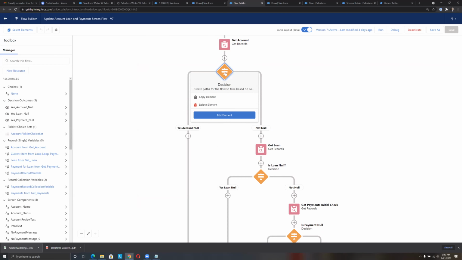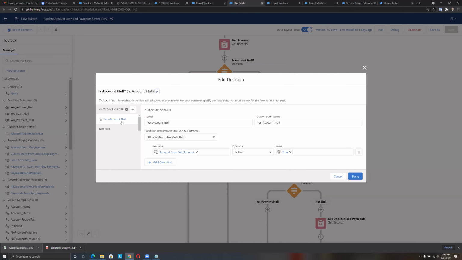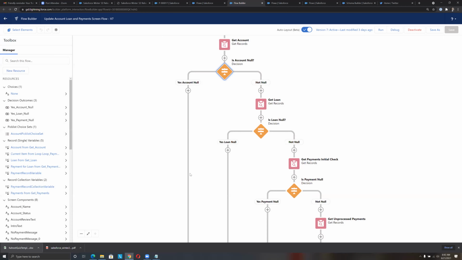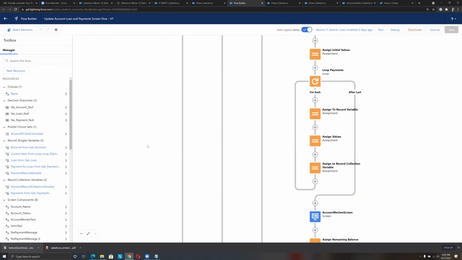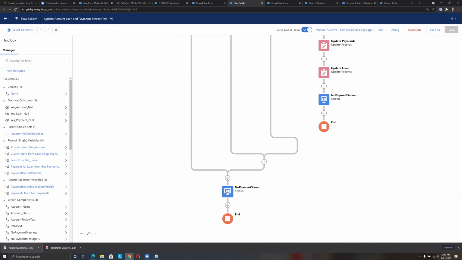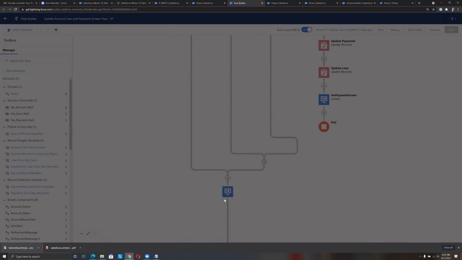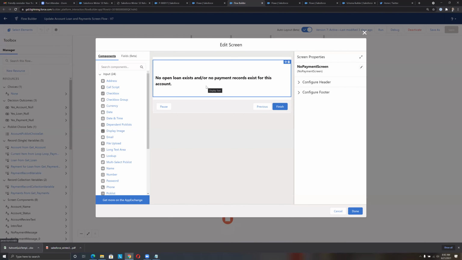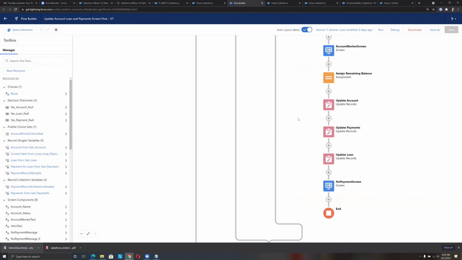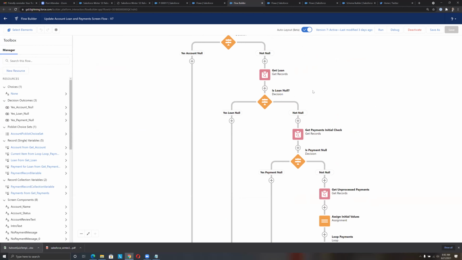So general practice, check whether your account record is null, the one that you got, or not. If it's null, just send them to an error page that'll show up on the screen: No open loan exists, or no payment record exists for this account, because I'm sending them also to the same screen, the user to the same screen in the next decision.